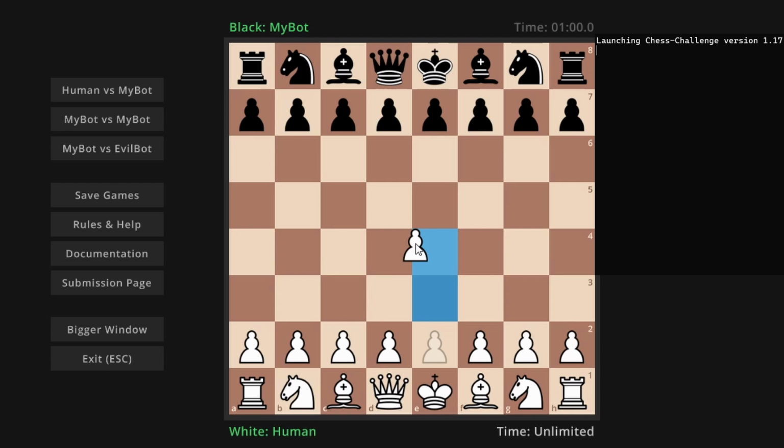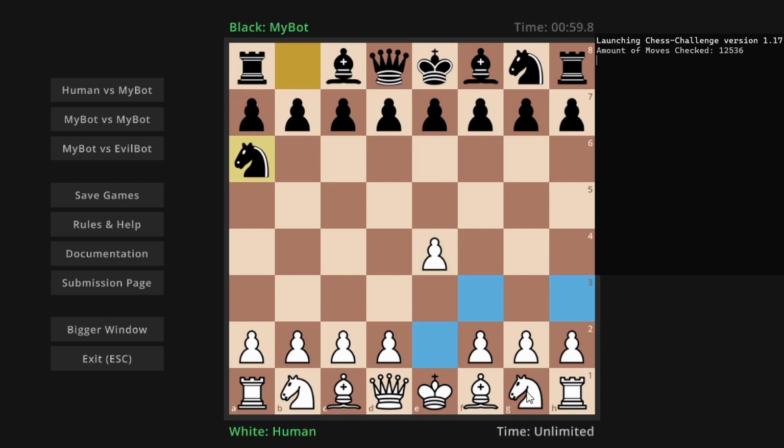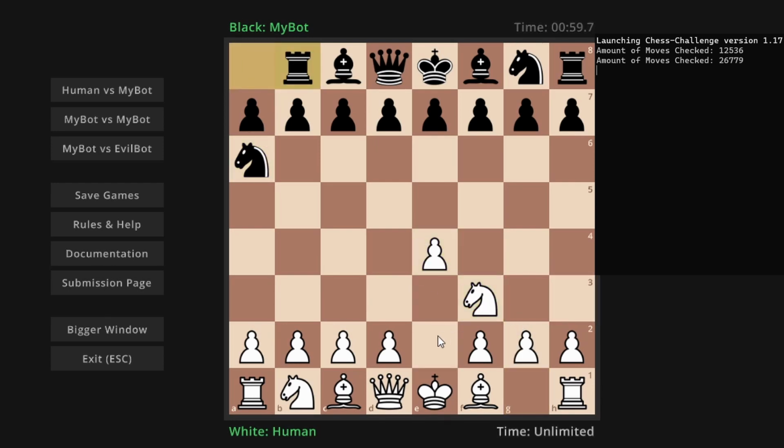Okay, the depth is 4 and the bot is responding much quicker compared to earlier. This is the amount of moves being searched and it had quite a significant drop. There is one thing that slightly bugs me though, it's this.